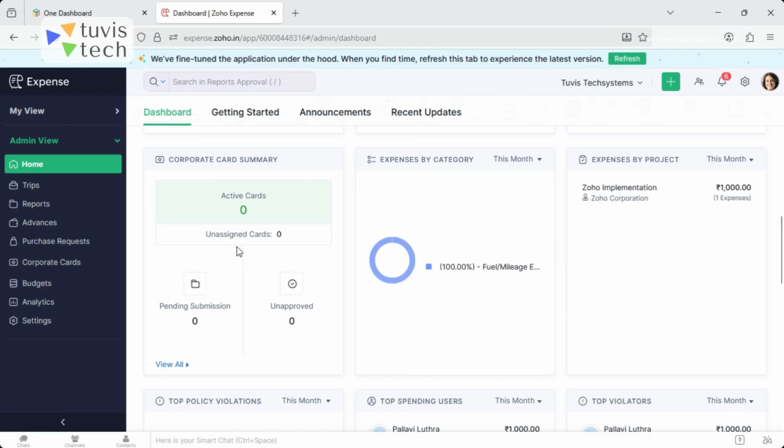So all the cards which are added as a corporate card inside Zoho Expense, you can see the status of the approvals inside the corporate card summary section here. Expenses by category: this widget allows you to see the expenses which are raised inside Zoho Expense by all the users, and you can track the contribution of the top expenses for a particular period of time, so that you have effective control on the expenses by the different categories mentioned here.